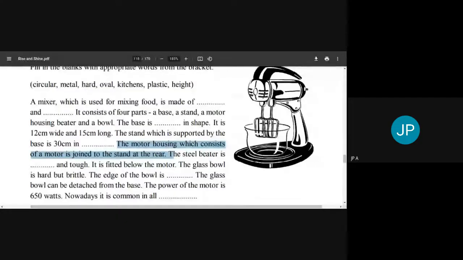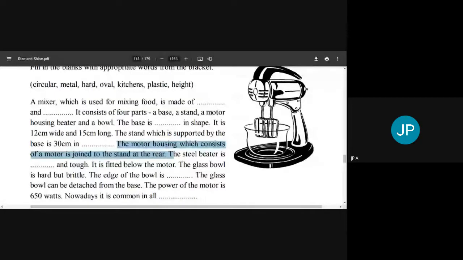So what is it? It is defined here. It consists of a motor. It is joined to the stand at the rear. So here it is mentioned how they are connected. Connection of parts is also important when we describe an object. Rear means back, at the back side. So it is connected to the rear of the mixer.